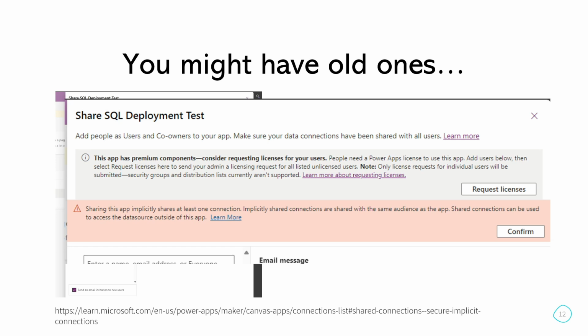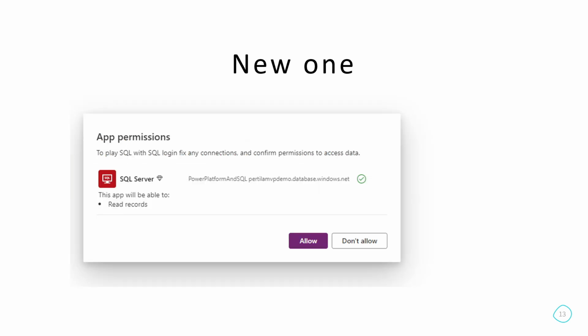You can't do this anymore, but be aware if you have done this before. After you have fixed those apps, they use the new SQL Server connections, which means that when a user opens the app, every user will have their own copy of that connection that can be used only with that one single Canvas Power App. So they can't reuse that connection anymore.